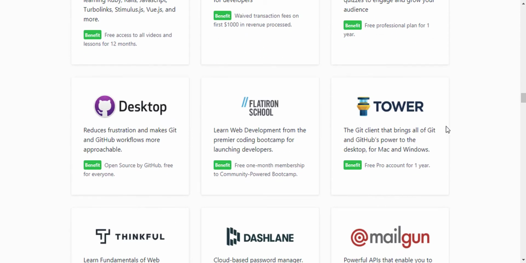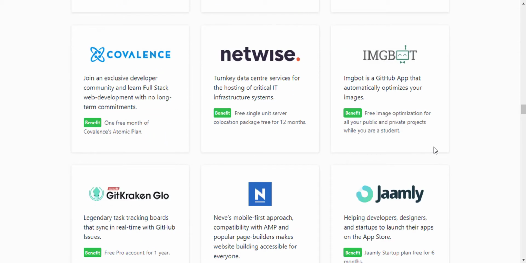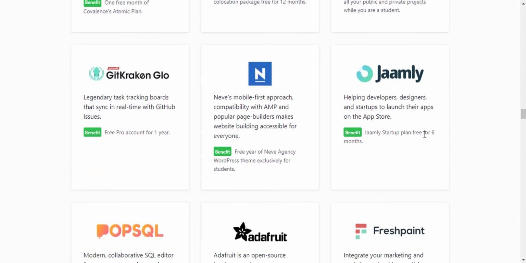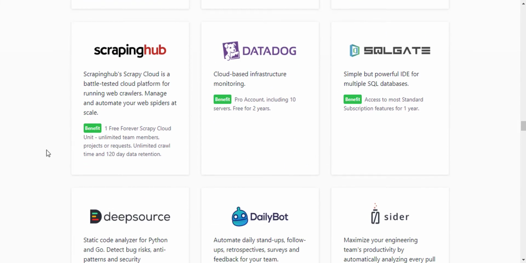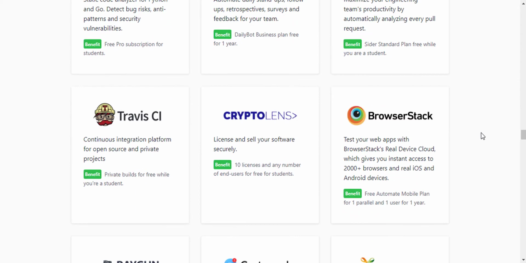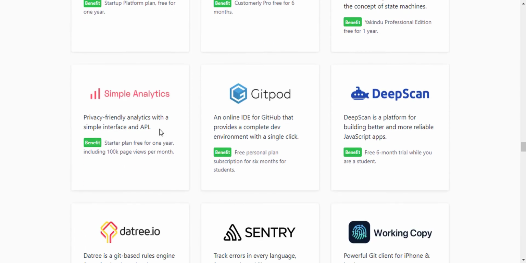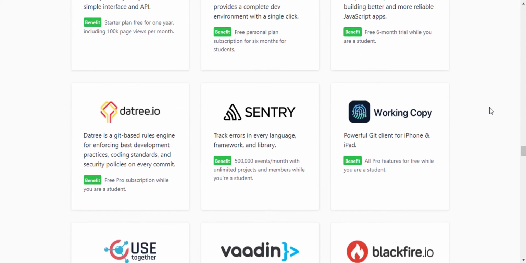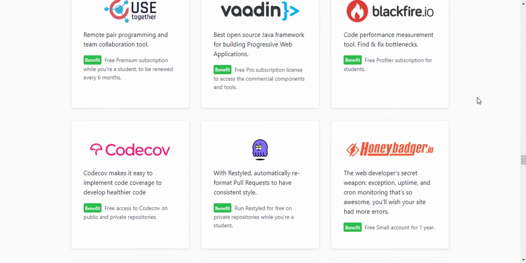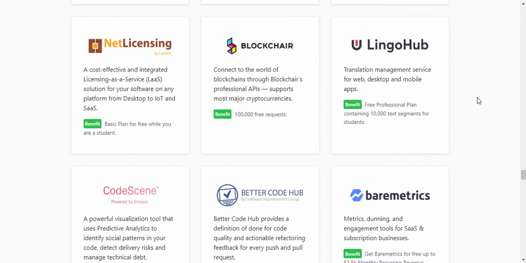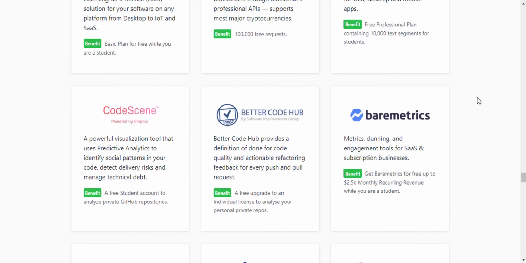And then comes GitHub Desktop, Flatiron School, then Mailgun. Then there's a lot of stuff which you can actually use for your purposes. Actually, this would take a lot of time to mention each and every one, so you can just read through it, and it will be available for you forever, like until your student period is over. Maybe you'll have to verify in between, but it will remain with you. So there's a lot of stuff which actually counts up to more than $200,000.